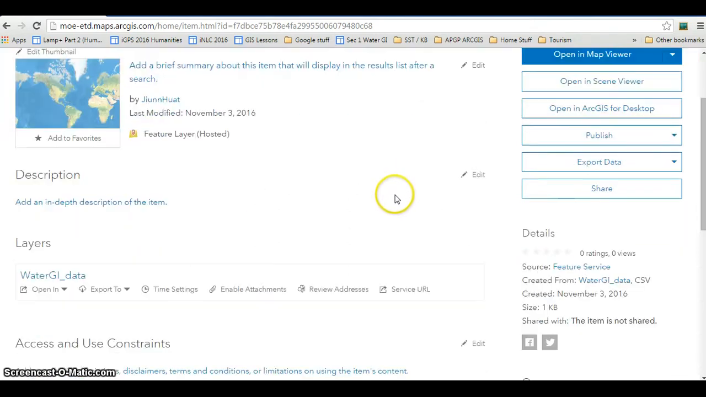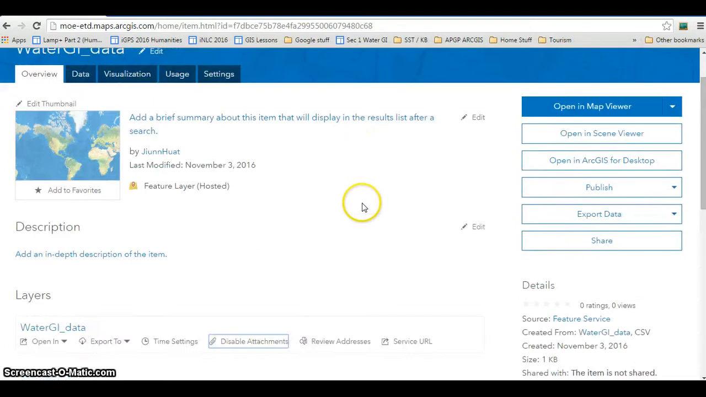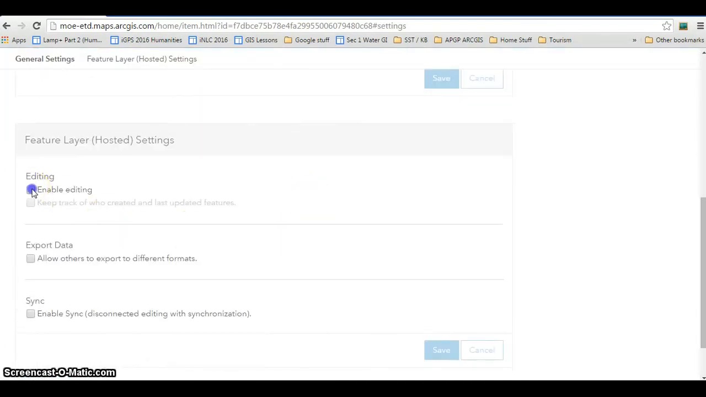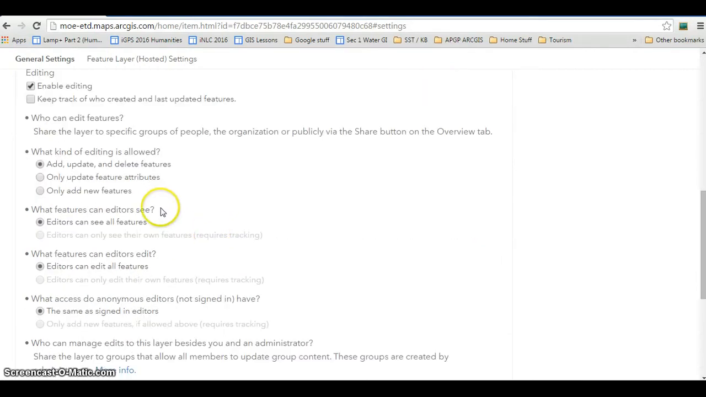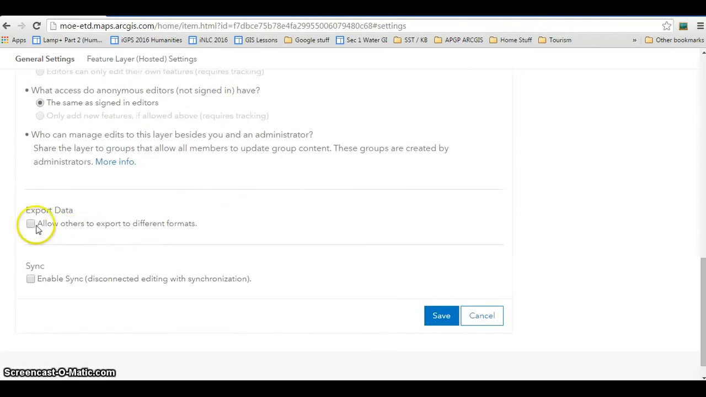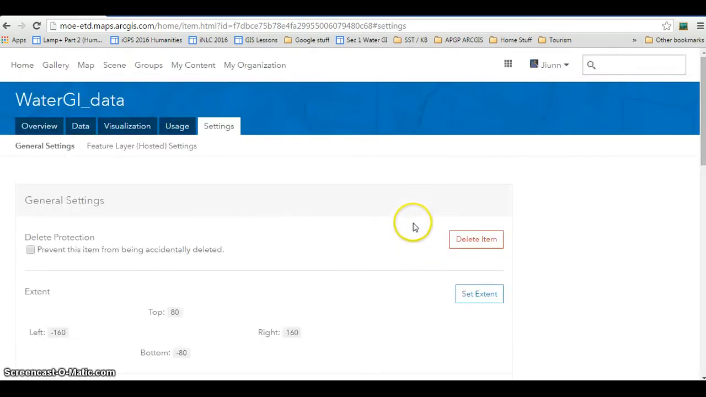Right, so in this overview, remember to enable the attachment. Right, so we see this enable attachment means you have already enabled the attachment. So the next thing to note is to go to the settings. All right, enable editing. So you have a whole set of features, who can edit, what can the editor see, right? So just allow editing, allow others to export to different formats. So you allow people to download your data, and then click save. So the item is successfully updated.